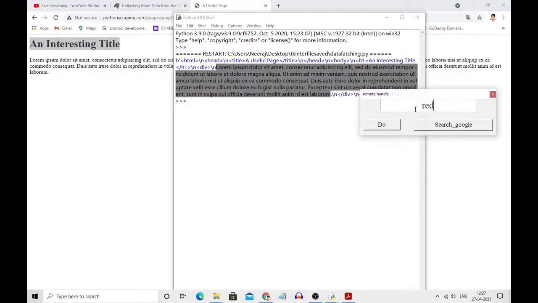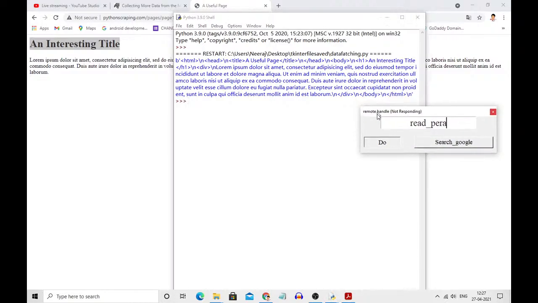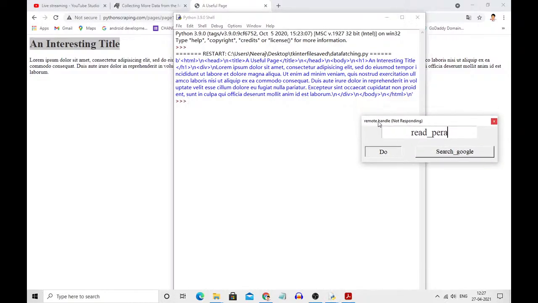Read para. When I do this, it prints Lorem ipsum dolor sit amet, consectetur adipiscing elit, sed do eiusmod tempor incididunt ut labore et dolore magna aliqua. Ut enim ad minim veniam, quis nostrud exercitation ullamco laboris nisi ut aliquip ex ea commodo consequat. Duis aute irure dolor in reprehenderit in voluptate velit esse cillum dolore eu fugiat nulla pariatur. Excepteur sint occaecat cupidatat non proident, sunt in culpa qui officia deserunt.